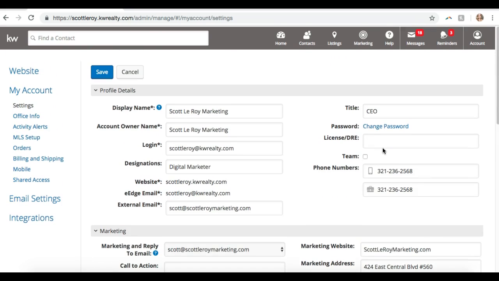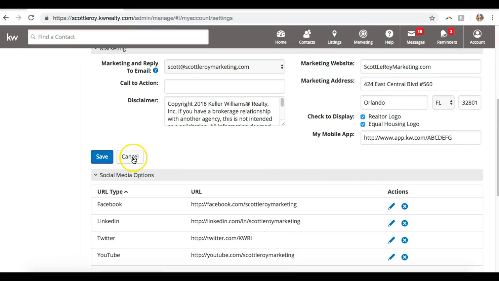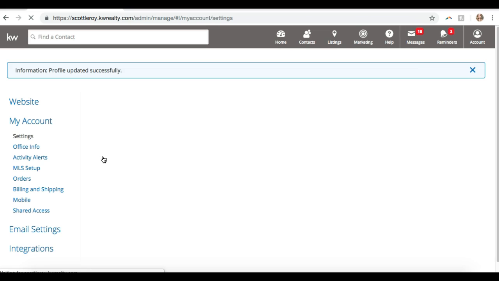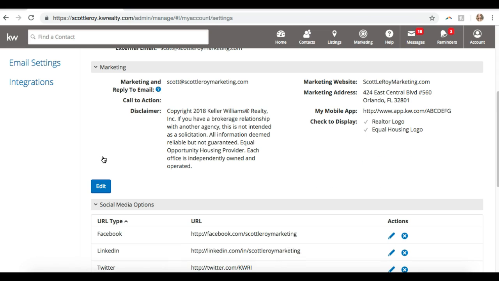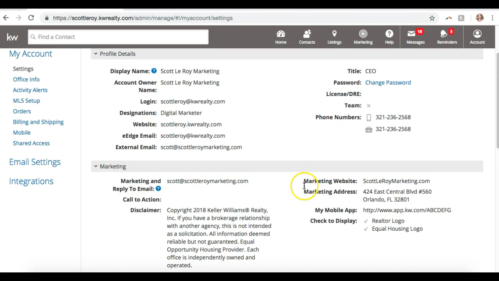So once all of this information is correct, we can go ahead and hit save. And like I said earlier, this will actually update right away. So you can go back into your marketing materials or whatever you were working on, and it will now have the correct information.